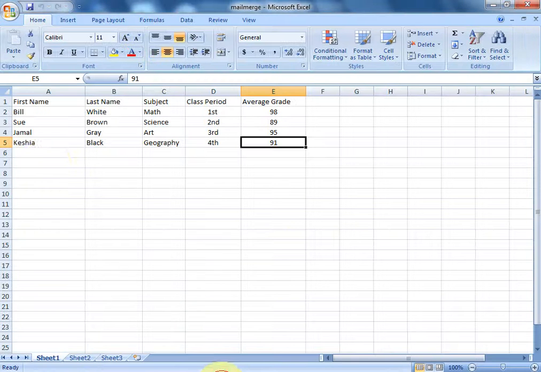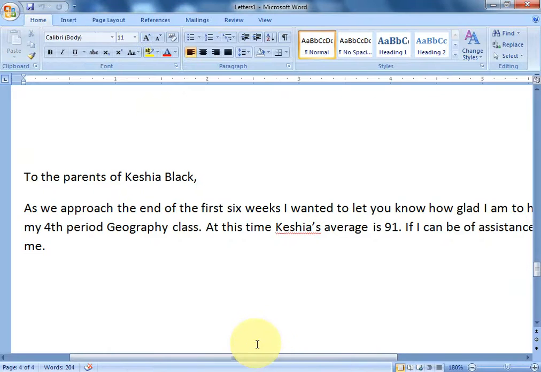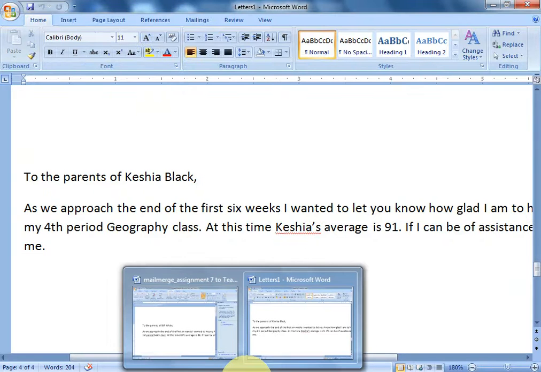Now, as an exercise, you can add more students here. You can say Kevin Smith, or Lakeisha Brown, or Lakeisha Jefferson. You can create any subject. It could be science, math, geography, biology, physics, chemistry, any of those. And the class periods you can create too, assign it. And the average grade, you can also do it for each one of the students. Do the same procedure, and you will be able to create more letters automatically in mail merge.